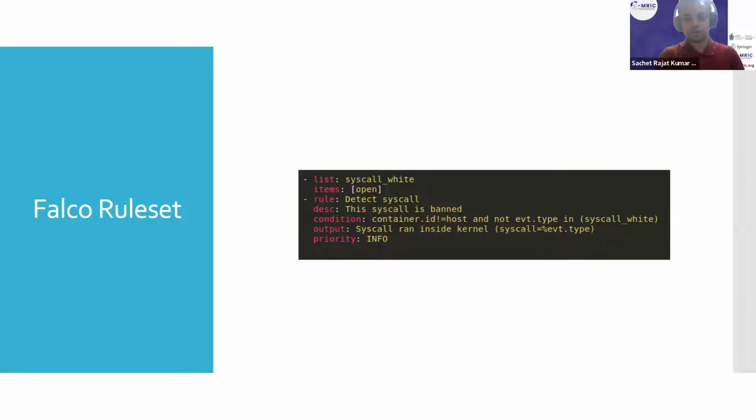So next we have a rule, which is basically to detect a syscall. We have a description that this syscall is banned because it's not in our whitelist, and how this will pick up that system call is in the condition field. You see that we do container ID is not equal to host, basically that the container has run this, and not event type in syscall_white. This is just Falco syntax.